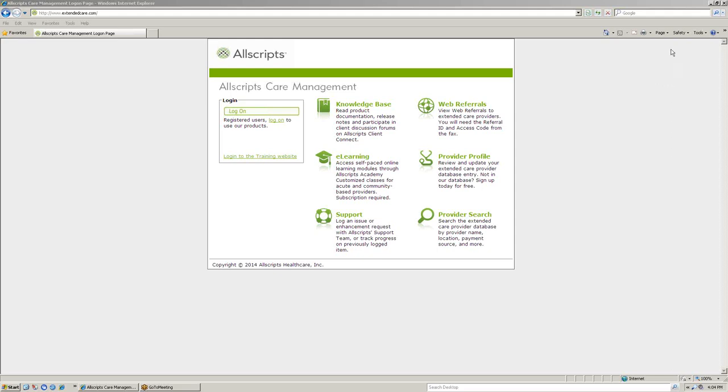As a reminder, we are going live with Care Director for all of our health home agencies on October 1st. So all documentation that represents any activities from October 1st forward should be documented on Care Director.